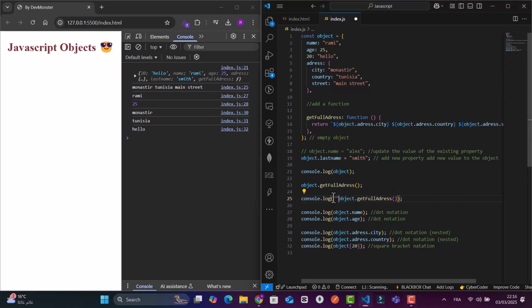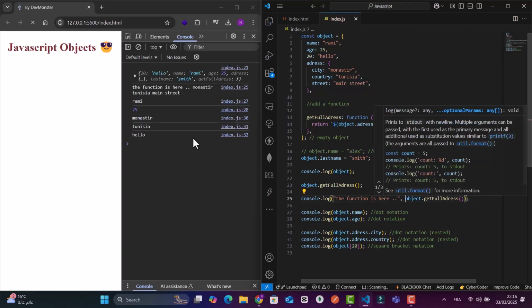For now, we can add a small text inside the log: the function is there. Congratulations, it's displayed successfully. The function is there, and it is the content of the function.